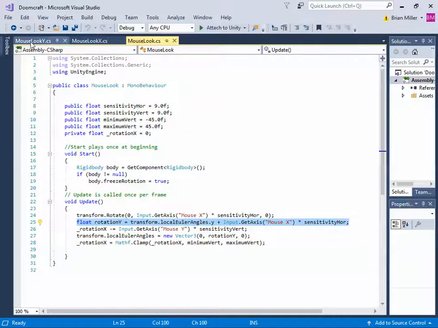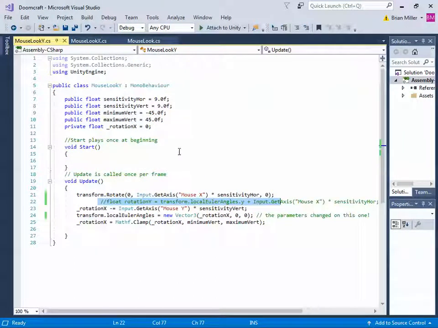So you're going to make a new script called mouse look Y. You're going to copy and paste all of this, and you're going to end up commenting out, or you could delete this line. And on this particular one, we're going to change the parameters in here. These are going to take a look and make these different, okay? And then next, we're going to do the same thing.